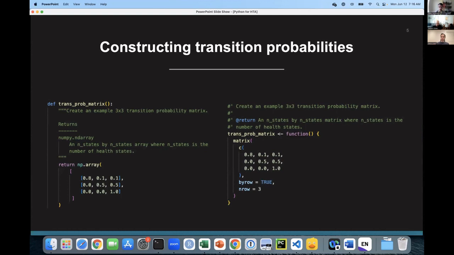With R, just from the base package, we know there's the matrix function. We can initialize a matrix basically with a vector. Here we have a vector of length 9, and we're going to fill the matrix by row. The first row transition probabilities will be 0.8, 0.1, 0.1. Second row 0, 0.5, 0.5. Third row 0, 0, 1.